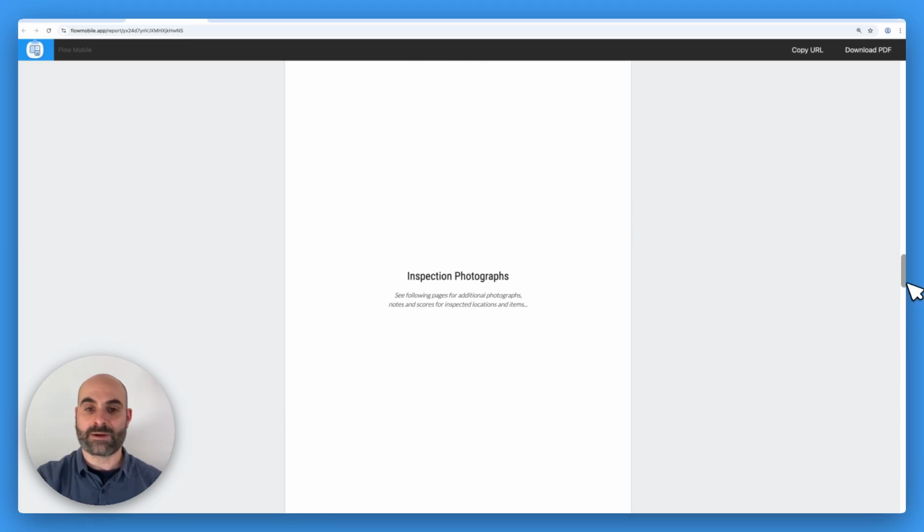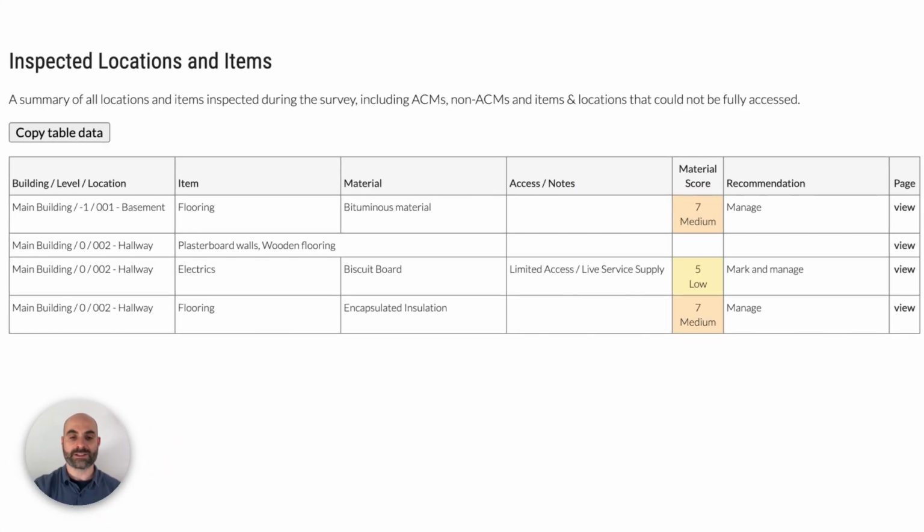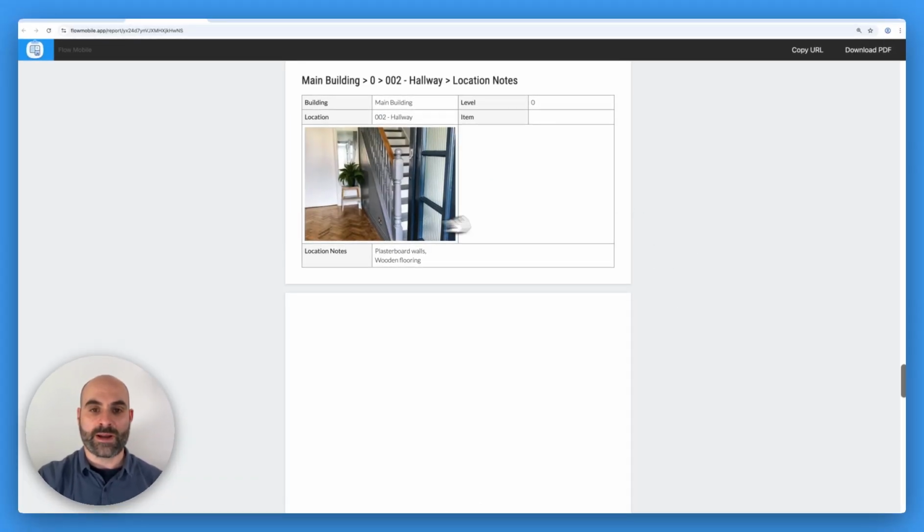The last thing I want to show you is the inspected locations and items. So whereas the register just shows you the positively identified items, the inspected locations and items will show you everything you've looked at. So this is going to include any negative items and also any room notes. As you can see here, we took a room note in the hallway, and you can also click through and view any extra information about that.